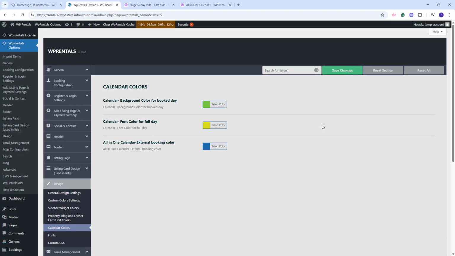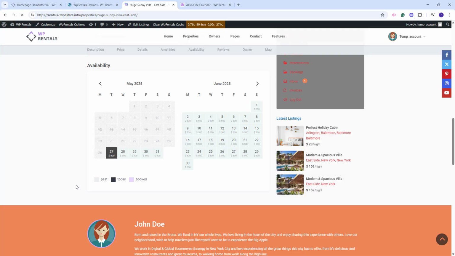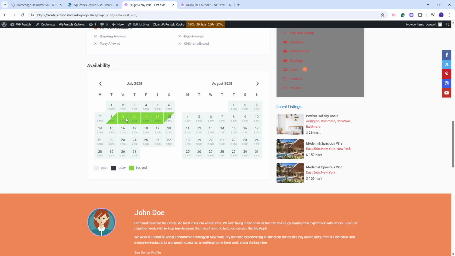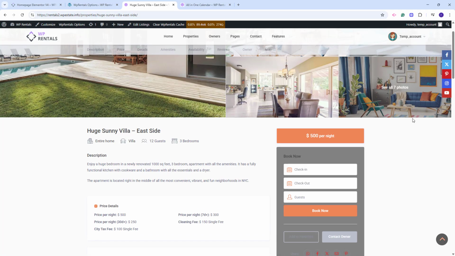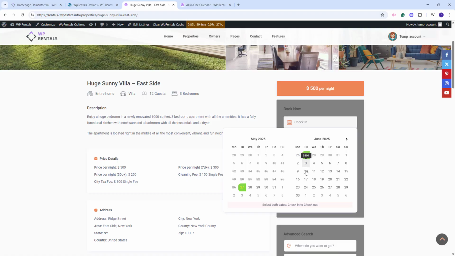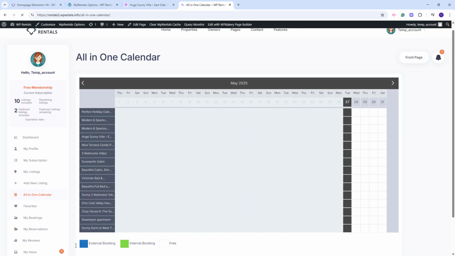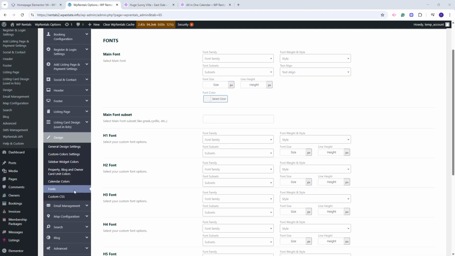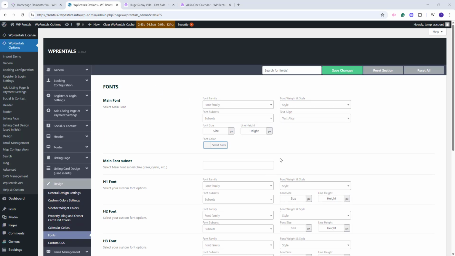I will save the changes, and now on refresh, the booked days will be marked with the green color, as you can see it here. The font color will be yellow. The same will apply in the booking form, and the third color will be visible for the bookings imported. Going back to theme options, under font section, you'll have the option to set the font color for the main font used in your site.